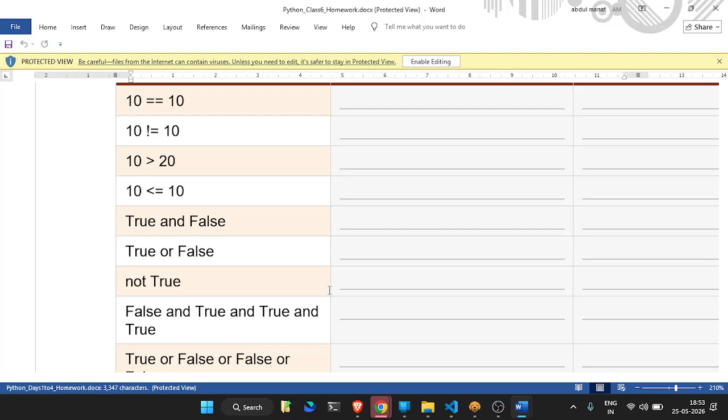This is true. What about the second one? What is that symbol called? Not equal to. What is the output? False. Correct. Next. Greater than. True or false? False. Next. Less than or equal to. Output? True. Correct.